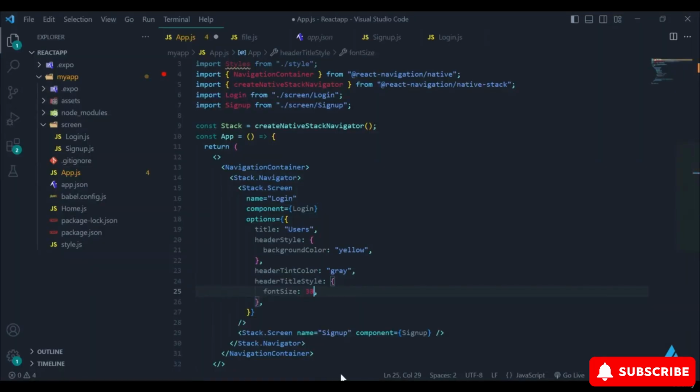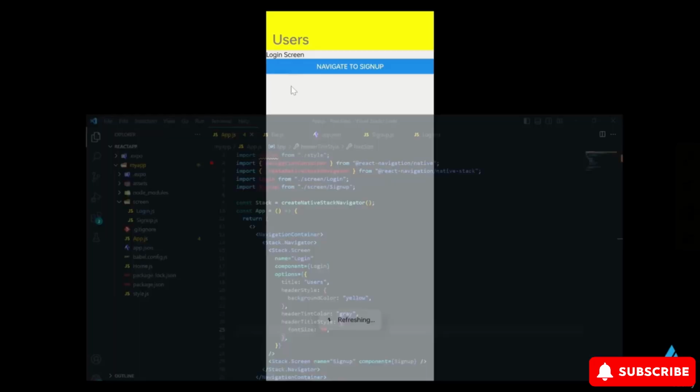Choose font size 30 and save the file. You can see that user's font size is larger than previously, although the change isn't very substantial. Now, if you click the navigate to sign up button, the login page's styling is not applied to the sign up page's header and font size.